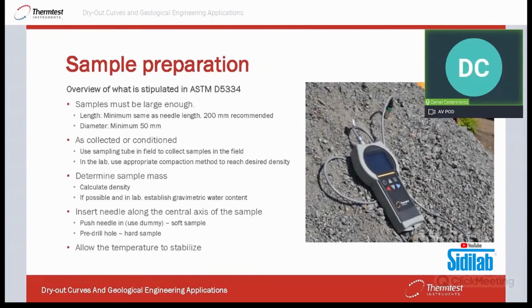For instance, in the field, it's very common to use a sampling tube to extract the sample. That can be tested as it is, as an undisturbed sample, either out in the field or perhaps even better brought to the lab where you can control the temperature better. In the lab, especially if you bring a sample that has been collected using a shovel or something like that, you need to condition your sample to mimic the properties when you're going to use the soil or backfill, for instance.